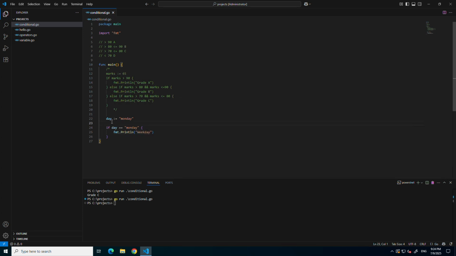Now, if you see there are 7 days in a week. For Monday, then again we have to write a condition for else if day equal to Tuesday, and then again print the same statement. So you see where I'm going, right? It becomes a little bit not so clean, I would say. I mean, there is one more alternative that you can use.